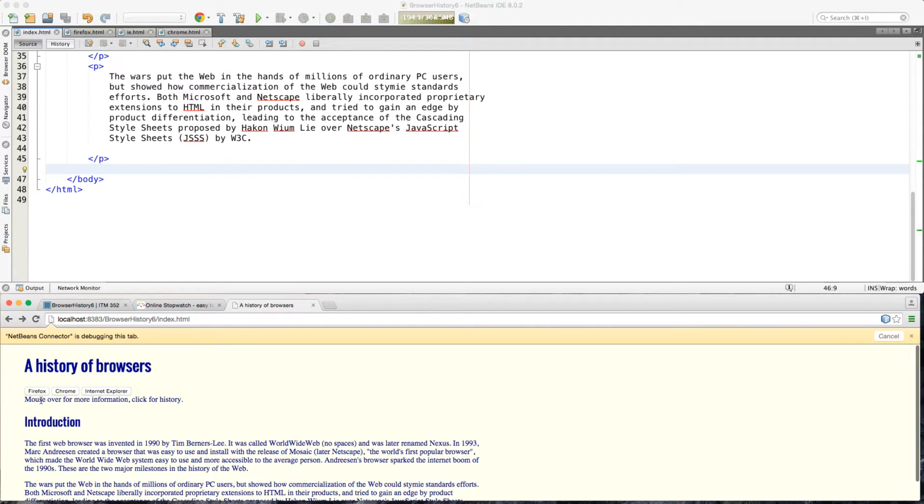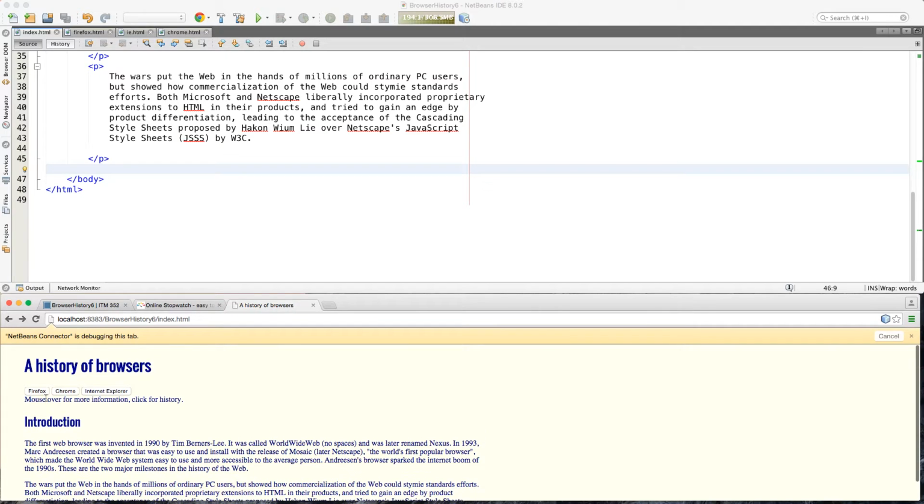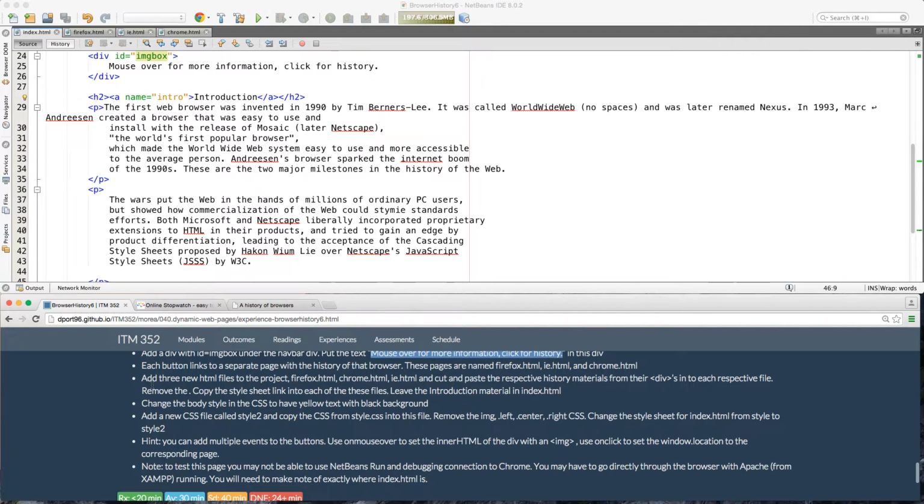They don't do anything. Mouse over for more information, introduction, and so now I just need to get these buttons to work. And there's some suggestions to do that, of course. Oh, there's the style too. Let's change the style sheet. It looks wrong. So change the style to have yellow text with a black background.